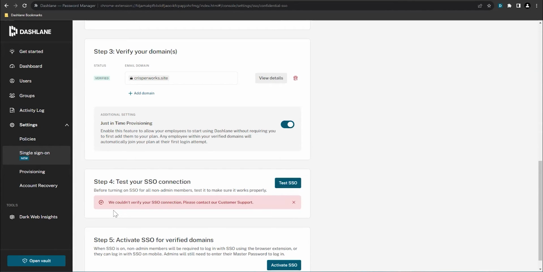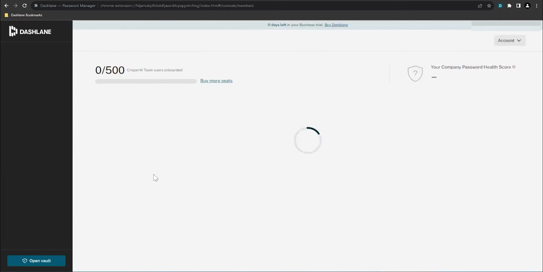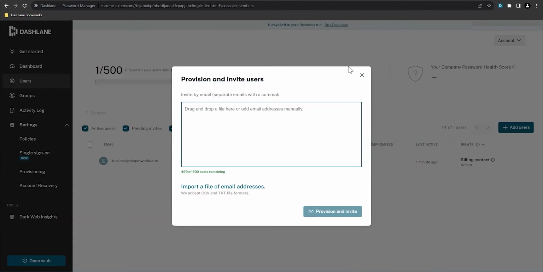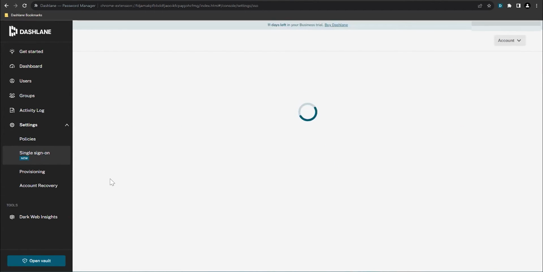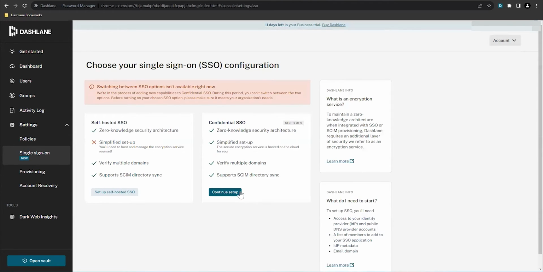So let's click here. We get an error message saying that we could not verify this SSO connection. If this happens, you can contact support, but as a workaround to refresh this in case you encounter this error message, just navigate back to any tab here. So we're going to go to the users tab, which will show the members that you currently have on your team. We only have our IT admin. Then navigate back to single sign-on to refresh the page and continue the setup for confidential SSO.